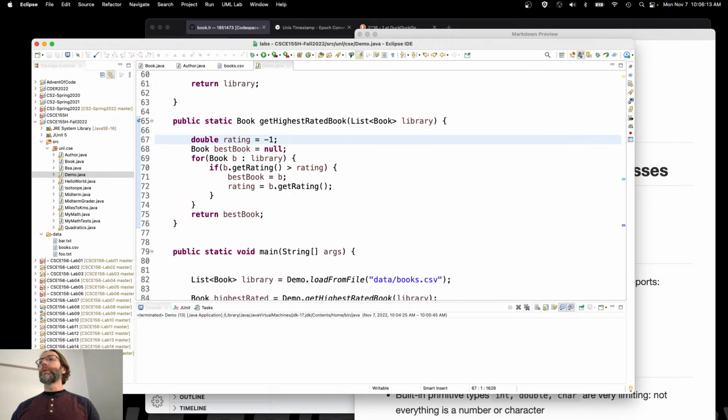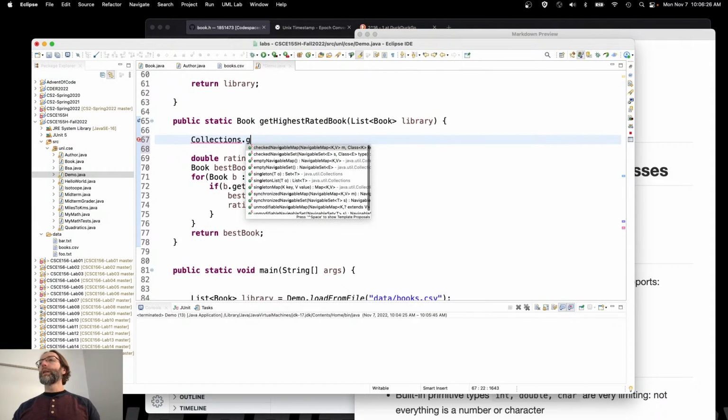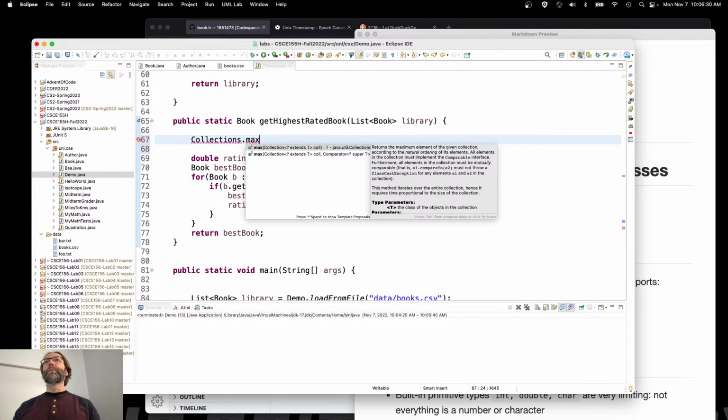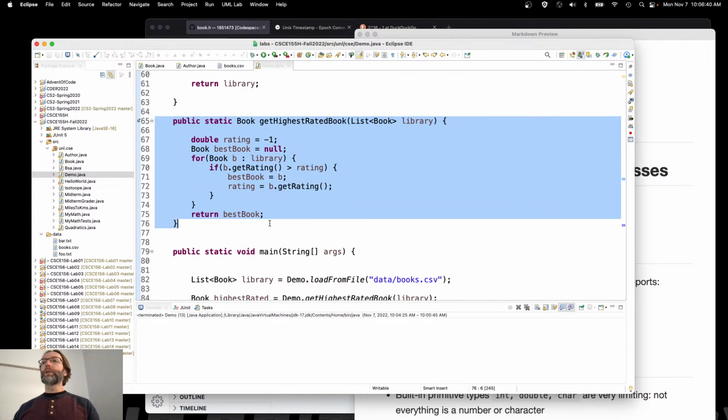Another way would be to call a built-in function somewhere, but that's going to require us to get into searching and sorting, right? There is a collections dot max, right? Get the maximum thing. Well, what does the maximum thing look like? To understand that, that's going to be not the next module, but the module after that, after your exam.